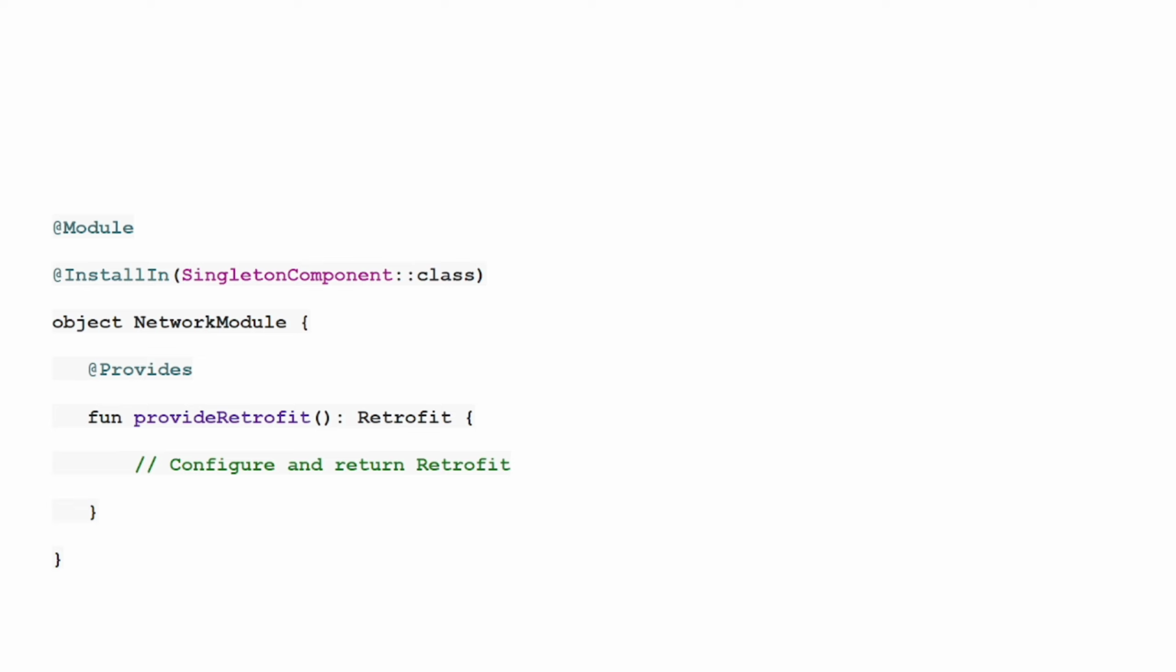@Module and @InstallIn, with the SingletonComponent. Singleton means a common class, like for singleton instantiation. And another one is the object keyword and NetworkModule. The name of that class means the object. A singleton class, declared with the object keyword, can be used anywhere in Kotlin.